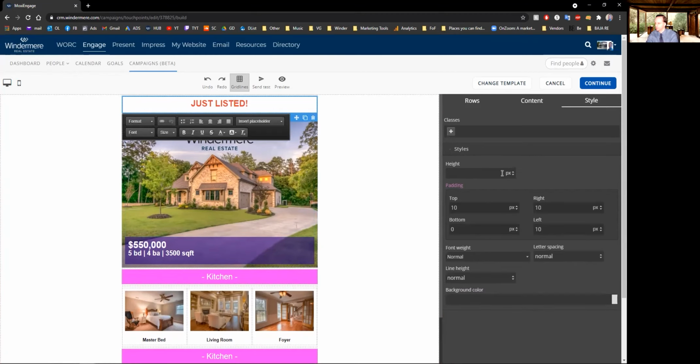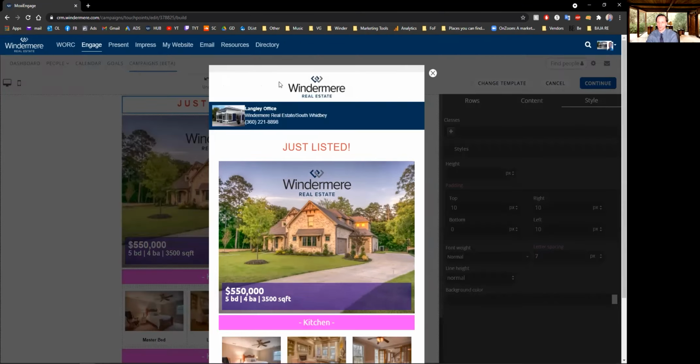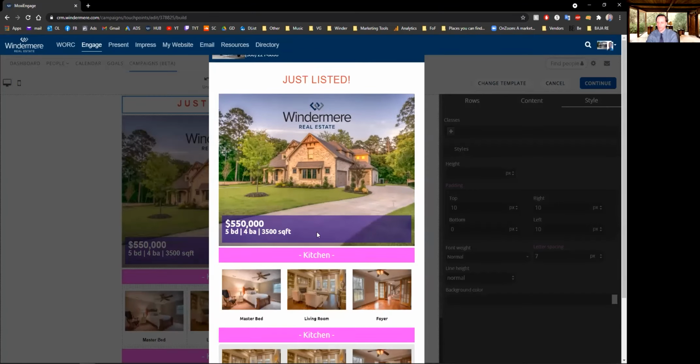Just listed. Letter spacing, I actually want it to spread out a little bit more. I'm just kind of giving you an example of how you can use the tools. All right, maybe that's how I want it to look. So let's hit preview again. Just listed. And then the details.